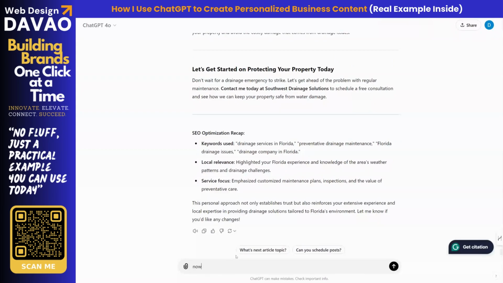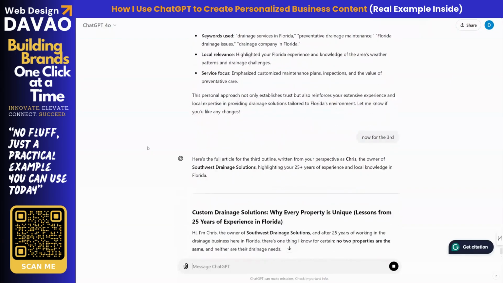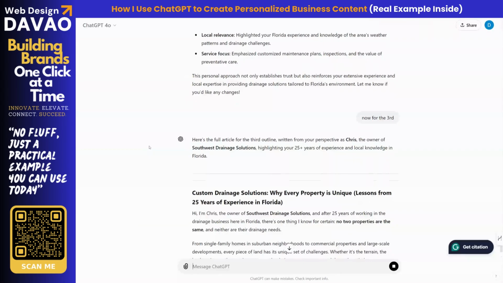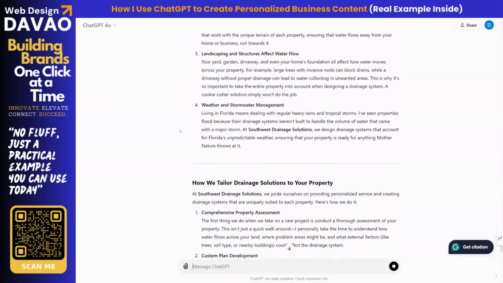Now, let's go in here and now for the third. Again, all I'm saying is going to the third. I'm not even typing in go to the third article that we'd already created. Because I'm doing the same thing again, I'm just giving it a very short prompt, saying now to the third. All right. And now it's writing this third one out.